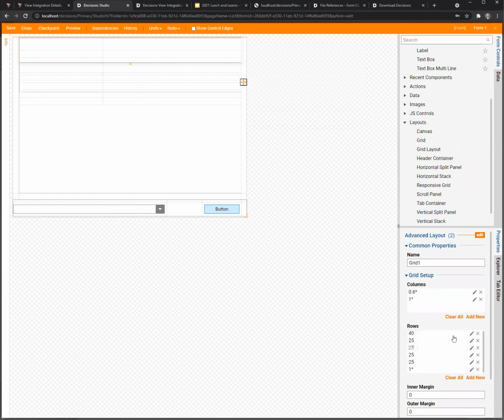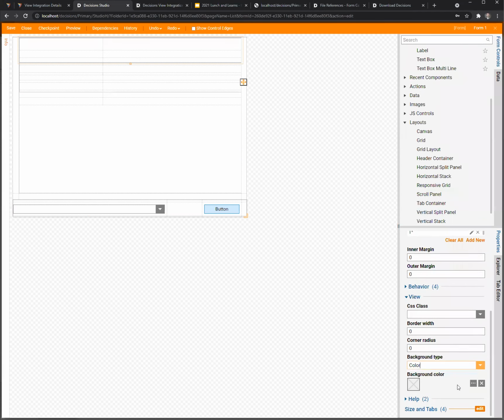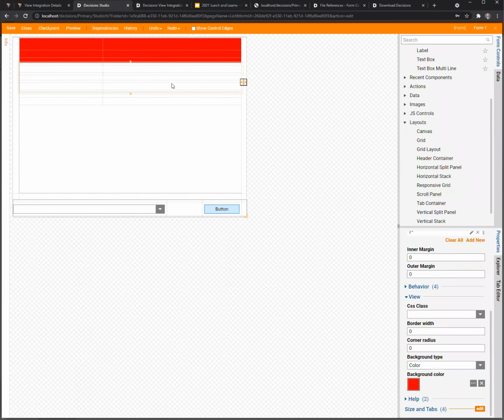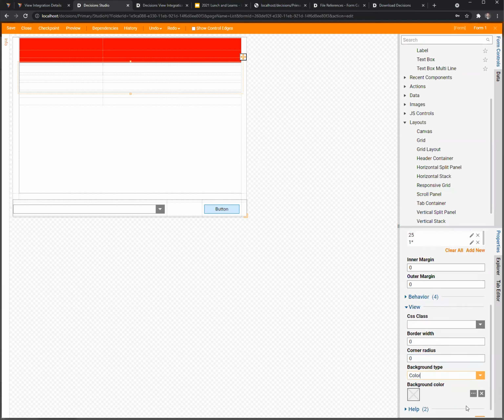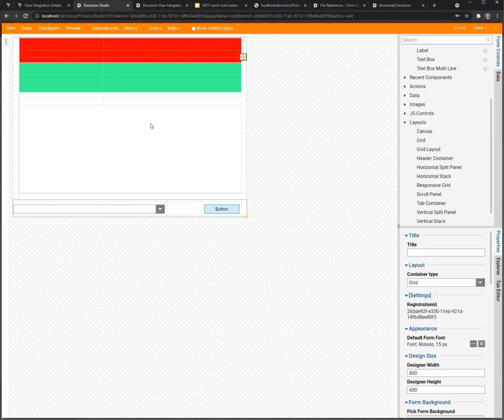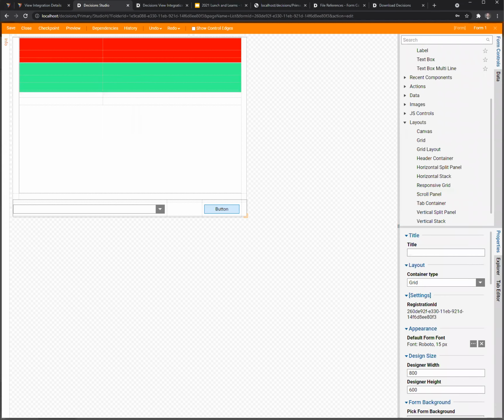And then let's go and just put some background color on these grids. So this one will be red. And this one will be green. I put a third one on. Or is it just a weird?